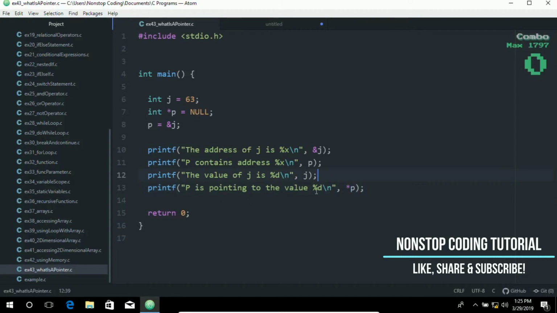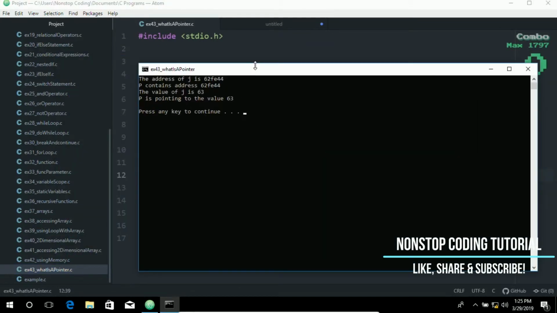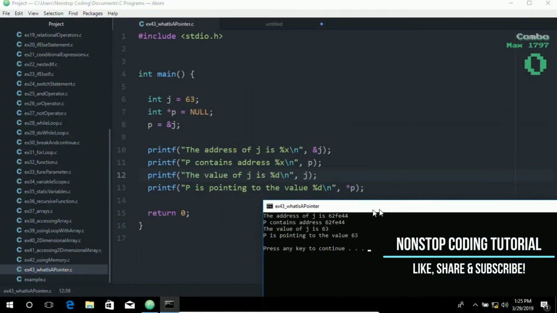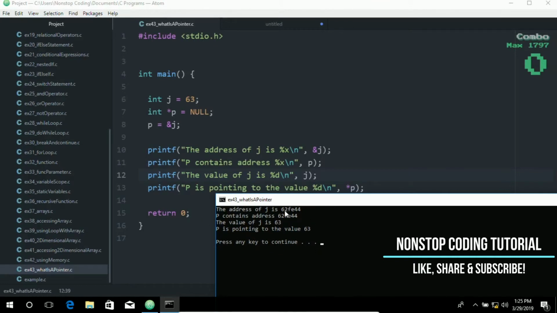The program may look different on your end. It depends on what system you're currently using. For my version of Windows, it has this address. It's saved under this address. The value is correct, 63. P, the pointer, is pointing to the value 63, which is correct.